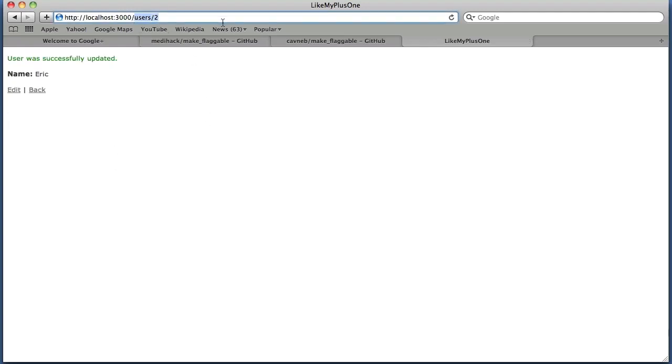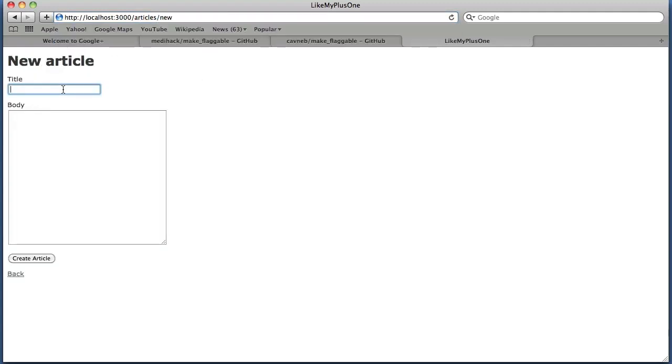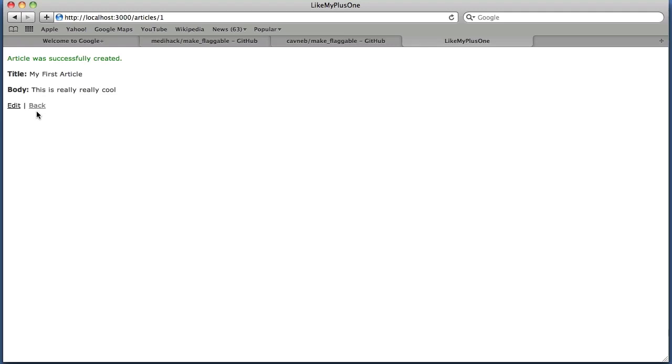On top of that, we also have articles, and in the articles we can simply add one. Let's call it my first article. This is really, really cool. Okay, so you can see that we have articles and we have users. What we want to be able to do is allow the user to flag an article as whatever they want it to be. So in this case, it would be a like.